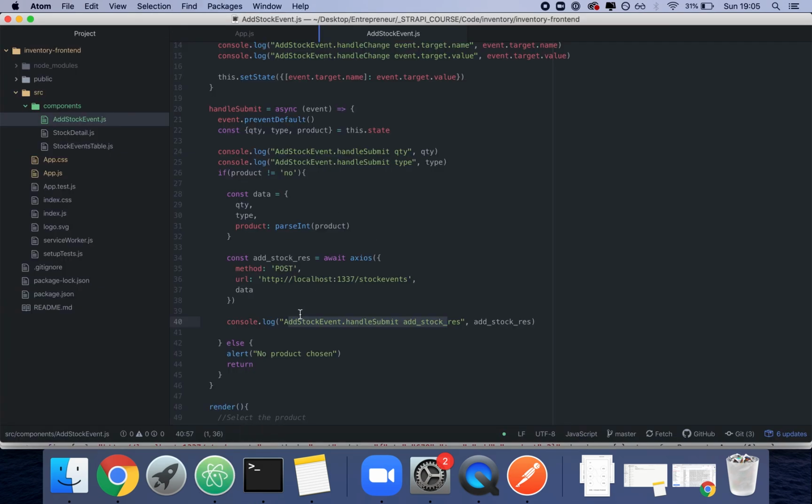So now what I can do, as I said, is if the request, which is add stock res, dot status is triple equal to 200, then I can alert success, and we probably will want to refresh the page to force an update, which I think we can do with window.location equals window.location. Let's see if that works.